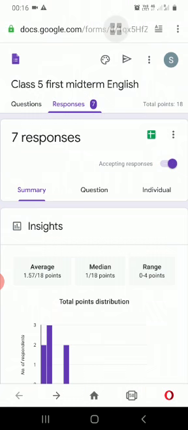Now for the easy typing of question paper here, what you can do is you can type the questions in a Word format, or you can take questions from some other links or websites. You can copy it and paste it over here.